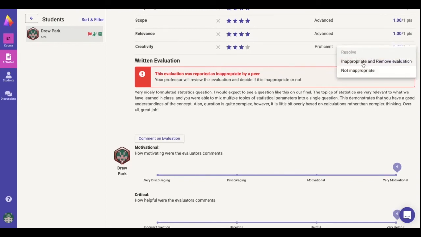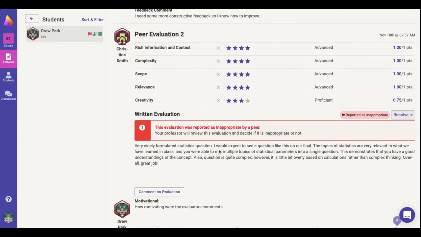This will remove the written comment from the site, so the student who's reading it will not be harmed by viewing it in the event that there's rude language or things that should not be on the site. Once you click on Resolve and Inappropriate and Remove Evaluation, the written comment will be removed, and if you were to click on Not Inappropriate, the flag would become green, indicating you've resolved that comment.